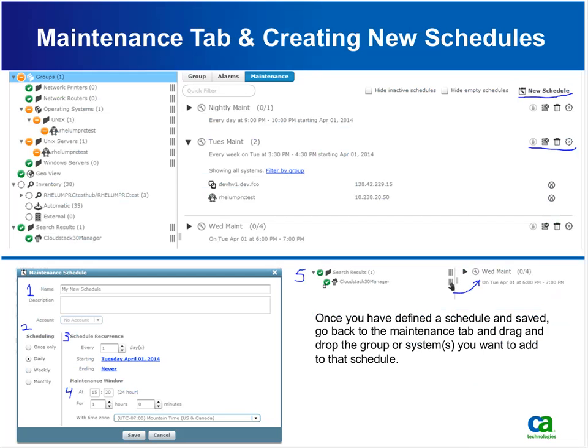The maintenance tab has been added to USM, and how you'll find the maintenance tab is you'll select any group. Here we have the top level group in the USM tree, and when you select the group, in addition to the existing group and alarms tabs, you'll now see a maintenance tab. And in the maintenance tab, you'll see a number of different things that you can do here.